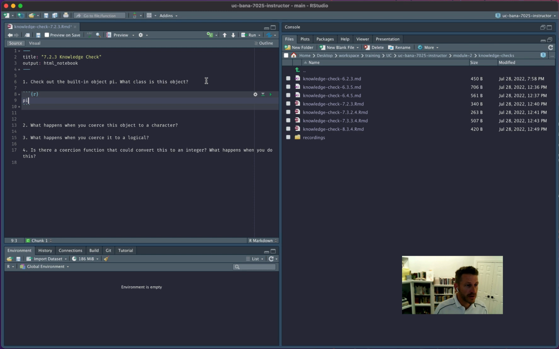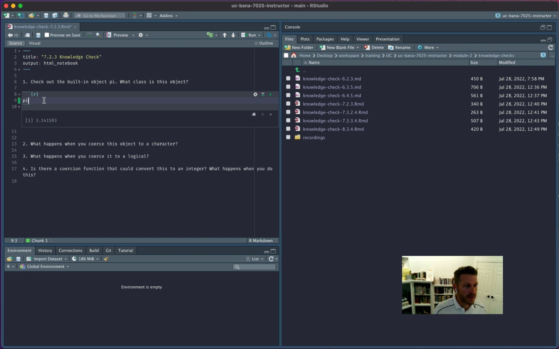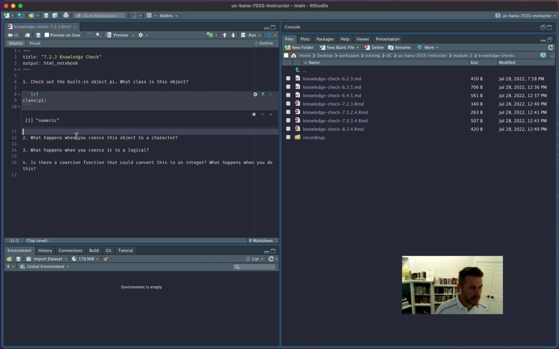So I'm going to create an R code chunk in my R markdown document. And I can go ahead and run this, and I see that it's 3.141593. All right, so pretty much represents the value of pi. And if we want to check and see what class this is, I can go ahead and wrap this with class, and we see that this is numeric, which isn't surprising since we had a numeric number with floating decimal points, or the decimal places after the integer value.